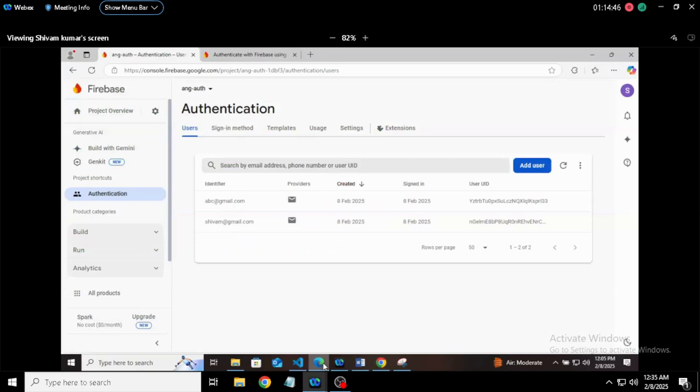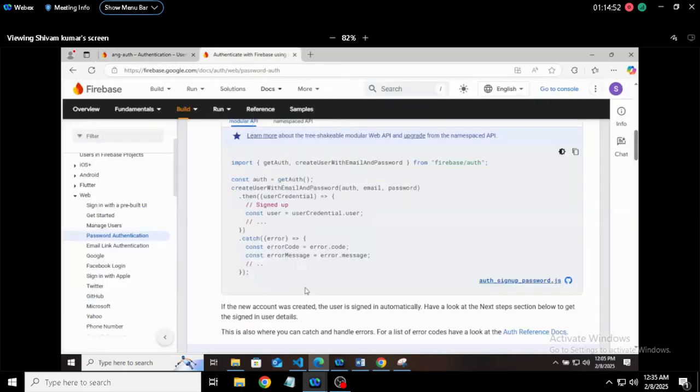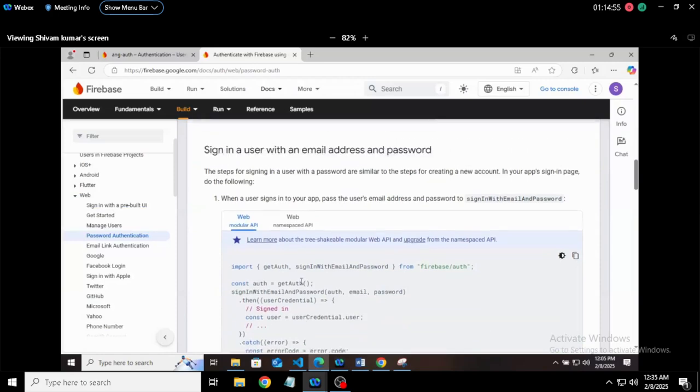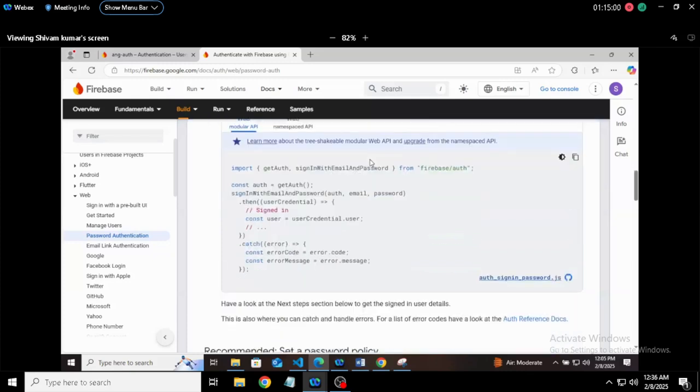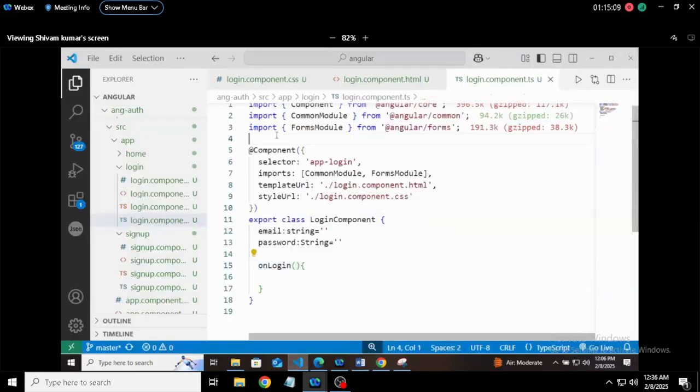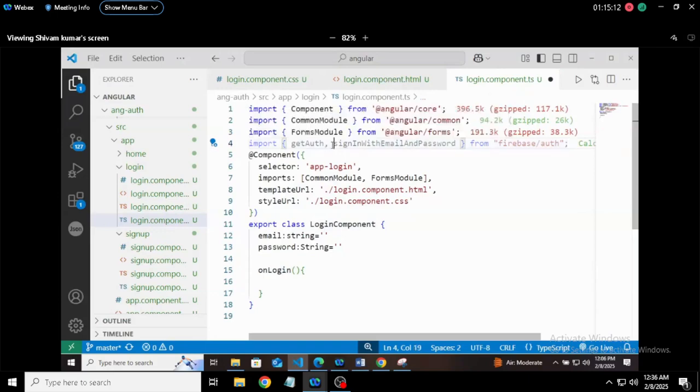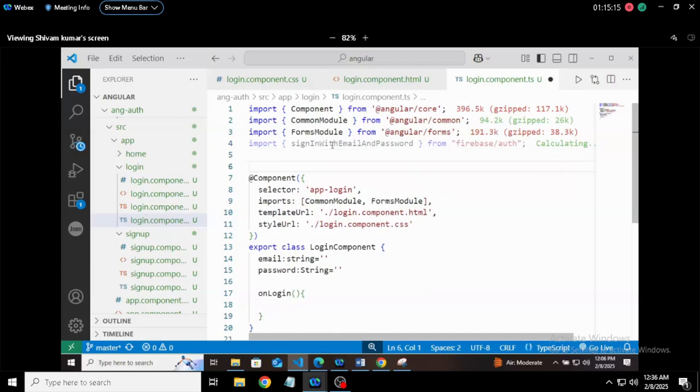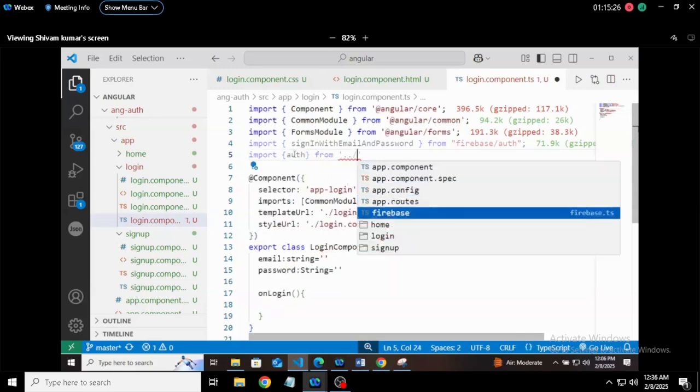Now again, what is the login method provided by Firebase? Just scroll a bit here and you will see sign in a user with an email and password. Copy the same first line and paste in your project. Remove the get auth. This time the function name is sign in with email and password. Second thing, you need to import auth. From where? From that particular firebase.ts file.